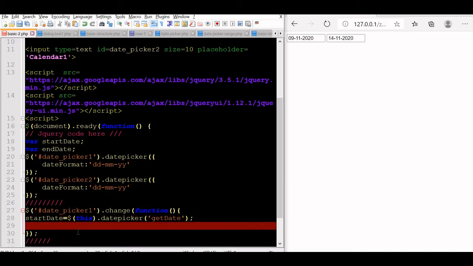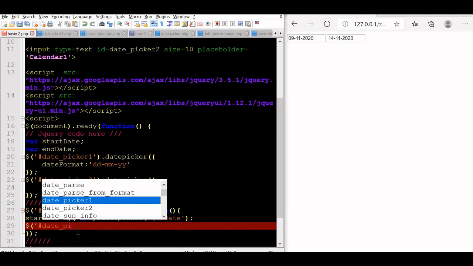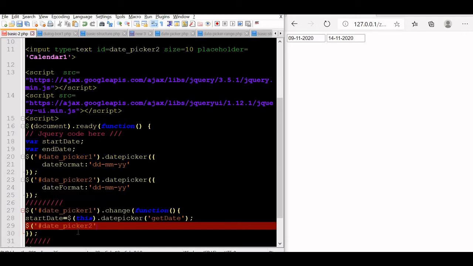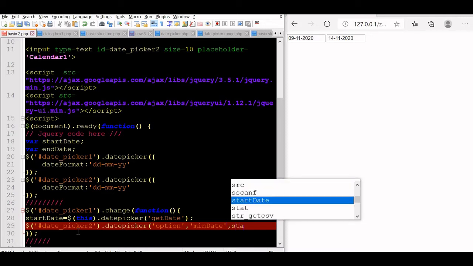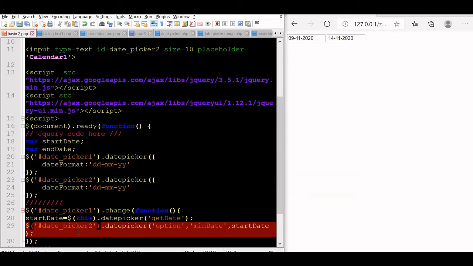Now this we will assign to the minimum date for the second date picker. So we will pick up the element, date picker 2, and again the datepicker function, this is our function. Now option, now we are assigning the minimum date of date picker 2. So that is equal to the variable start date. Understand this code. This line is important.